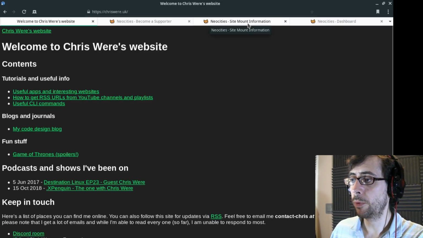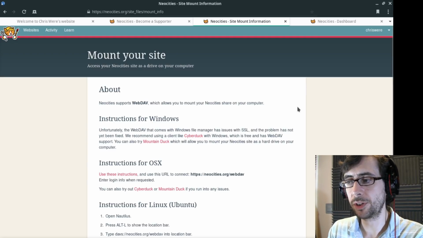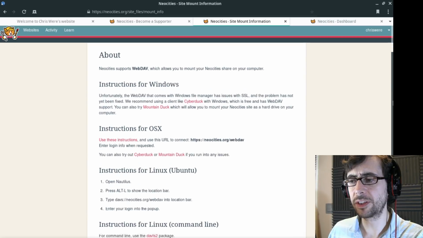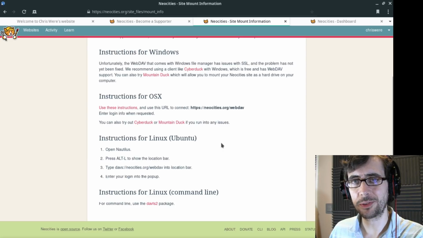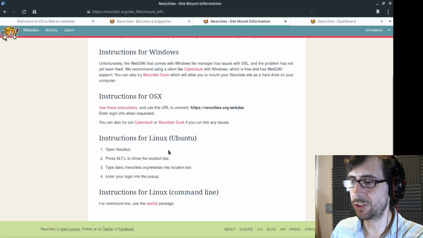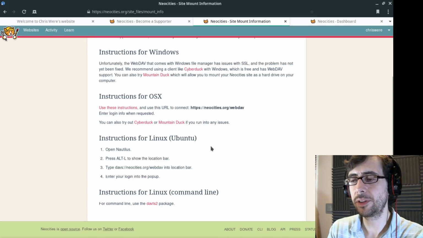So one of the things that I was checking out is this WebDAV feature that they have that allows you to mount your NeoCities site as a folder on your computer. And I was looking through the instructions, and it says there are some caveats for Windows, there are some caveats for OS X, but for Linux there seems to be out-of-the-box support. Now, it does of course mention Ubuntu, and most documentation for this kind of thing does tend to default to Ubuntu, but if you have the Ubuntu documentation for something, it isn't usually that difficult to translate it across to another distribution if that's what you happen to be using.